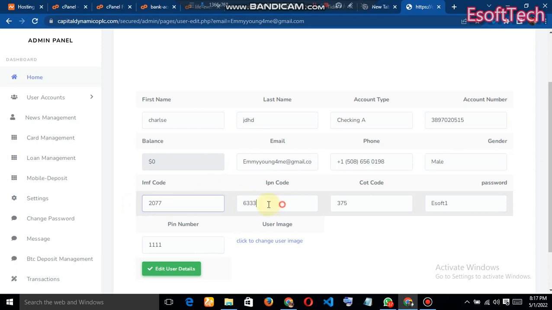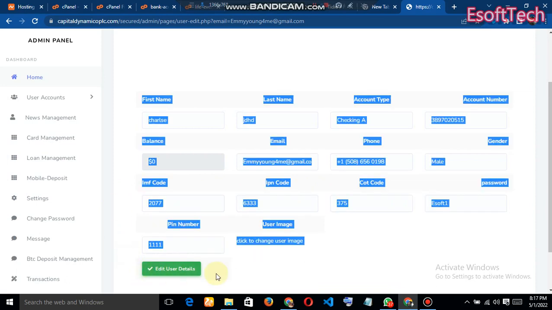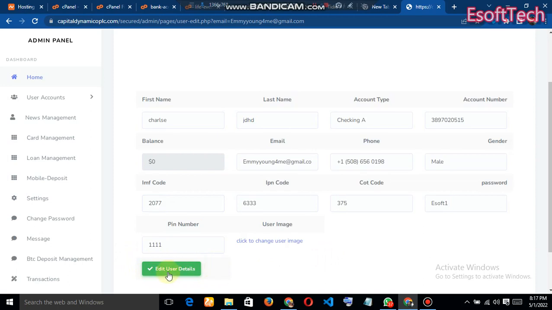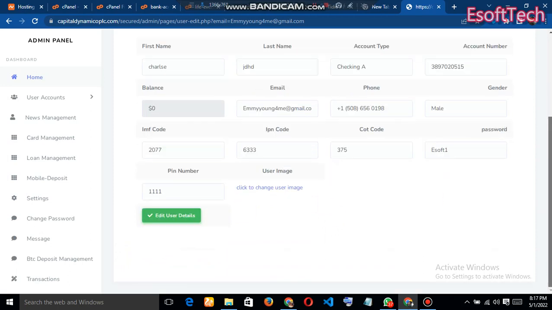You can change the code here. You can even change the password, but here is where you change the code. Then you send it to the person so that when the system requests for transfer code, he or she can be able to upload it. Then when you are done, you click on this button, this edit user details, and that's all.